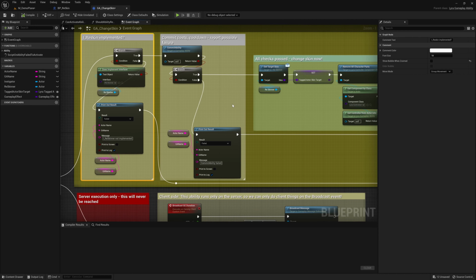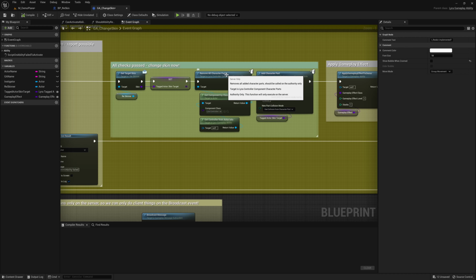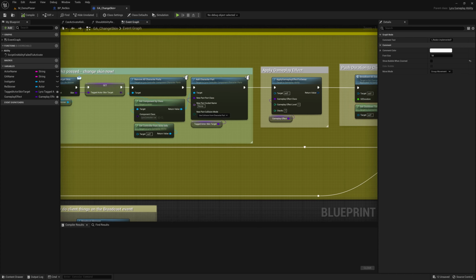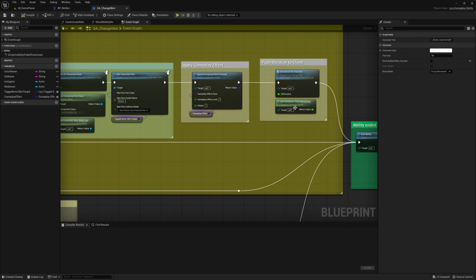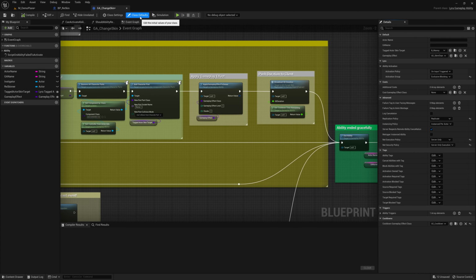Then we commit the ability, not much costs here. We get target skin. That was the function that we get from the interface because it's implemented. Then we remove all character parts that are currently there. We add a new character part that we just got from our reskinner. Then we apply some simple effects if we want. And then we broadcast to the client what that client should do.